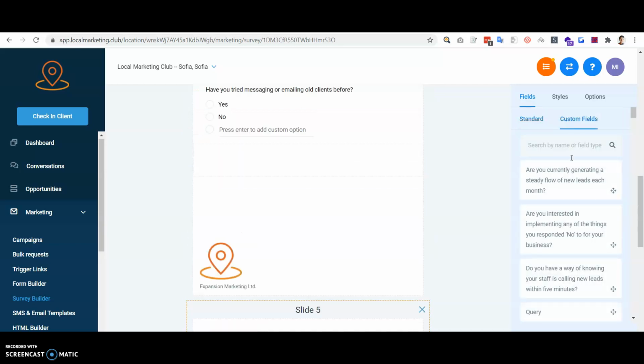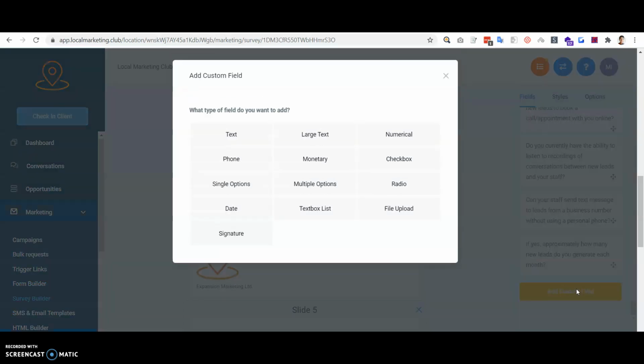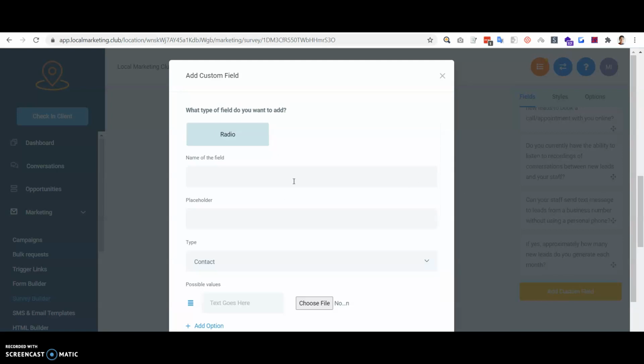The easiest one, I find, is custom fields, and then scroll down to the bottom and choose this button, add custom field, and then choose radio, and let's improvise something and ask: is your business based in the United States, Canada, UK, or Australia? Well, currently this service works best in these countries.